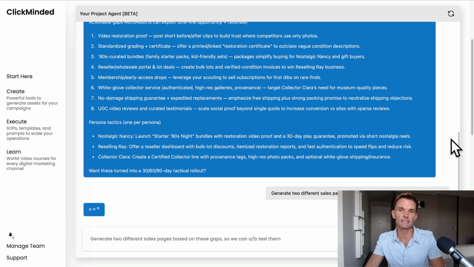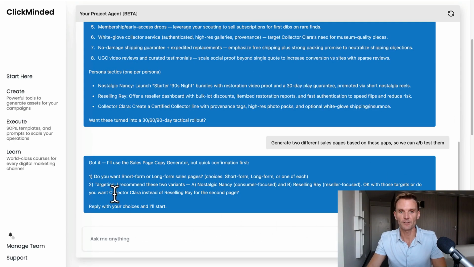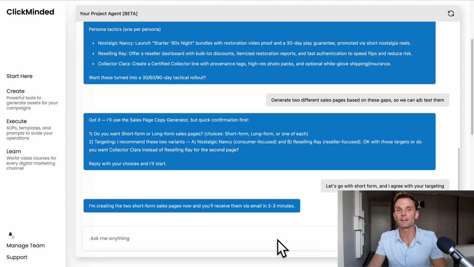And we'll generate 2 different sales pages based on these competitive gaps and see what it comes up with. The project agent has come back to us with some clarifying questions. Do you want short form or long form? And then targeting, I recommend these 2 variants. A is Nostalgic Nancy and B is Reselling Ray. Let's go with short form. And I agree with your targeting. We then get a reply. I'm creating the 2 short form pages now and you'll receive them via email in 2 to 3 minutes.